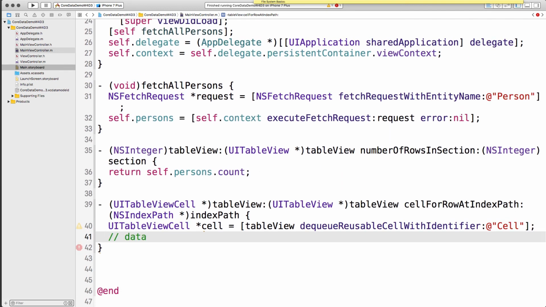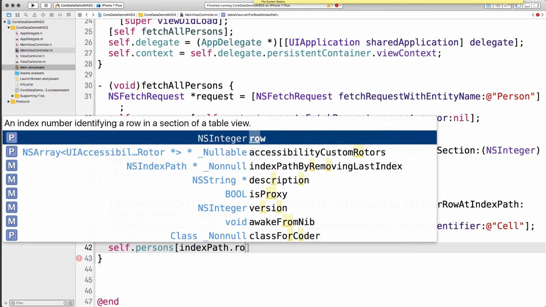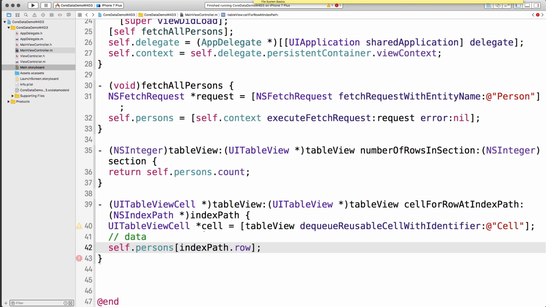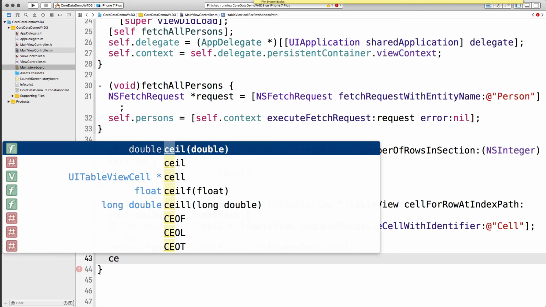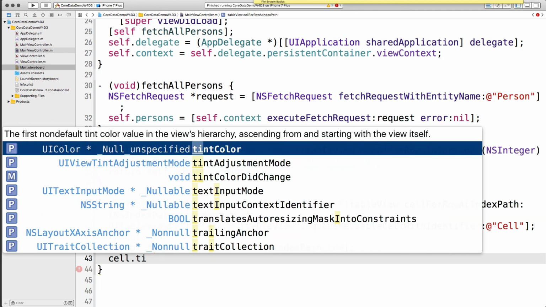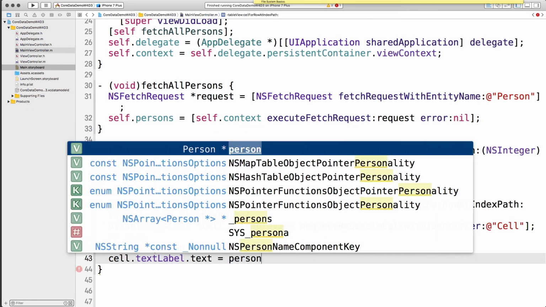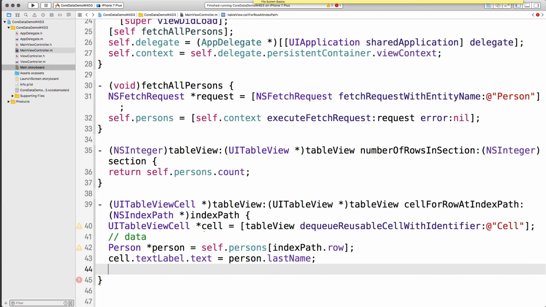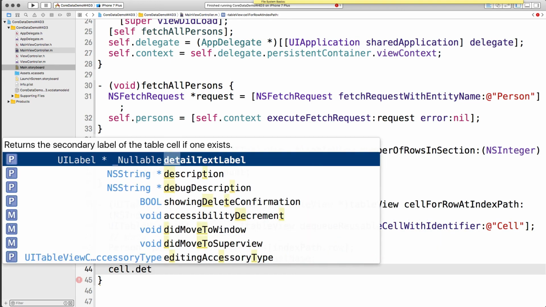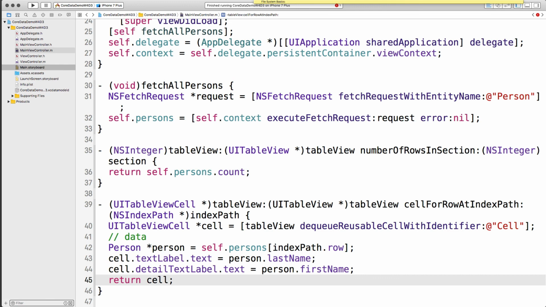So I need the data for this index path. Self.persons indexPath.row, and that's going to give us a Person object. And then I'm going to do cell.textLabel.text equals person lastName. Cell.detailTextLabel.text equals person firstName. Return cell.